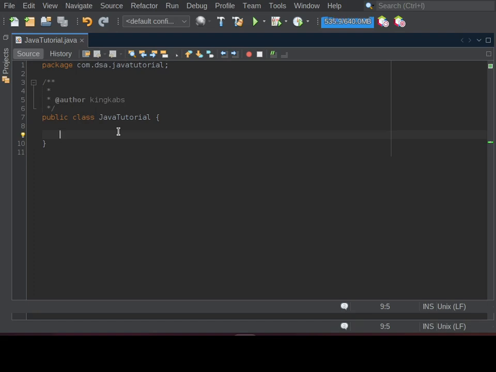The main method in Java is where everything starts, or where the program execution starts, and it's a mandatory method whenever you want to run your program, because that's like the entry point to the program.